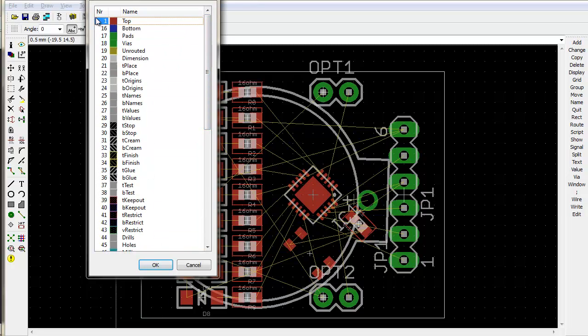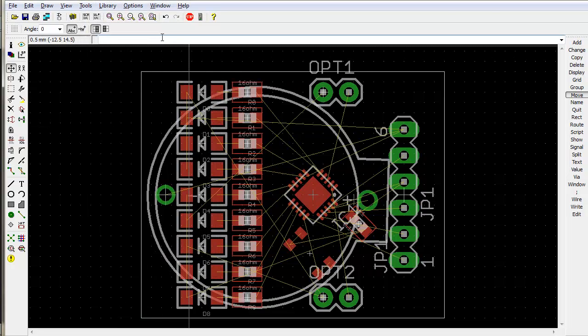Let's go back to select it. This is how you select it. So we're now on the top layer. You'll see it will change. You can also just do layer 1 or layer top, whichever you prefer.